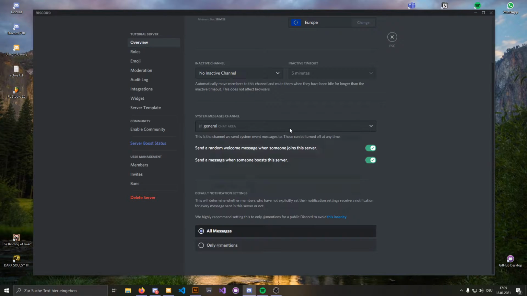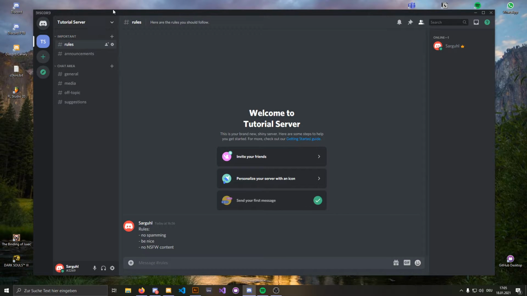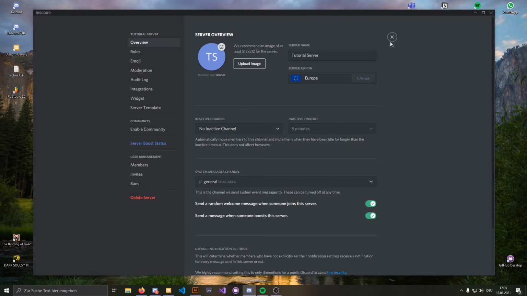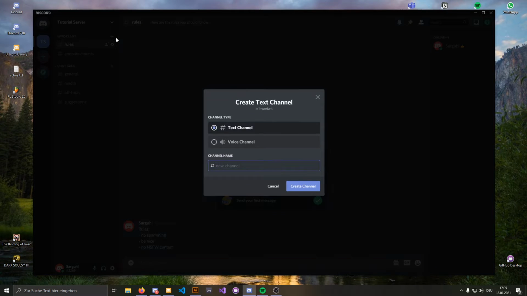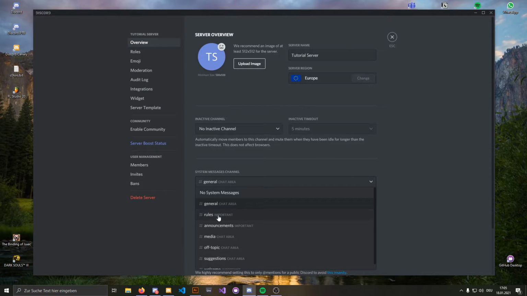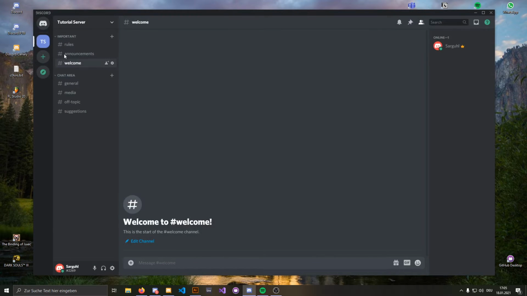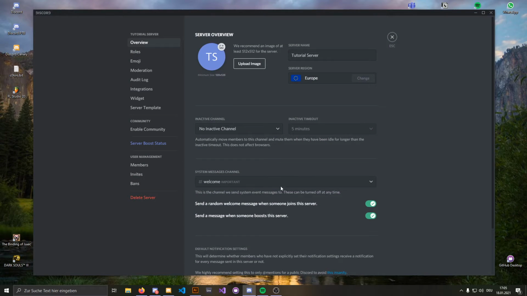Then you have a system message channel, which will send a random welcome message when someone joins the server, and send a message when someone boosts the server. This is, for example, what you use when setting up a welcome channel, which will greet new members. We can do that actually. Let's do a welcome channel, and we are going to set this to welcome. Right, so we're hitting save changes, and every time a user joins the server, you get a notification here.